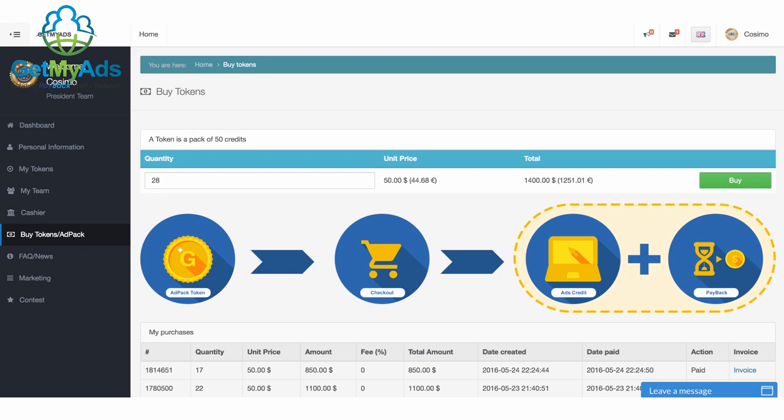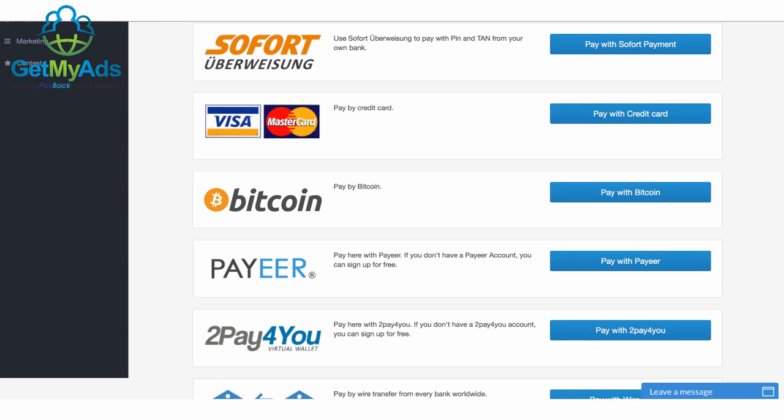Ideally, for a beginner, you'll start with 20 to 50 tokens, while professionals in the business order 100 tokens or more so that they get a lot of visitors to their website immediately. However, this is only an example of how our successful partners start. Next, you'll be taken directly to the payment methods.